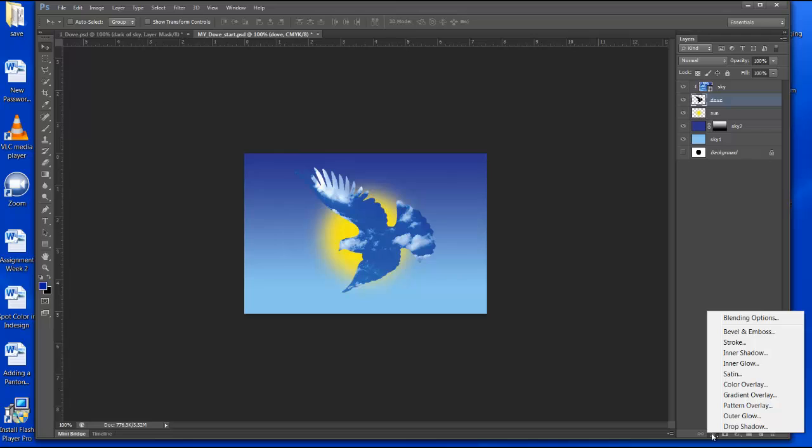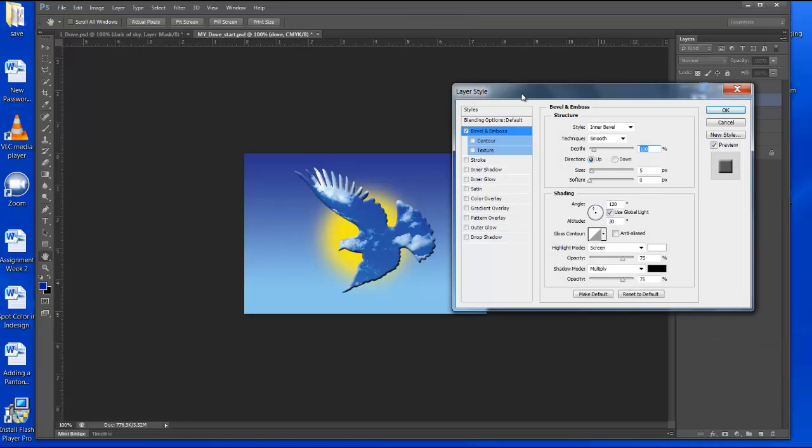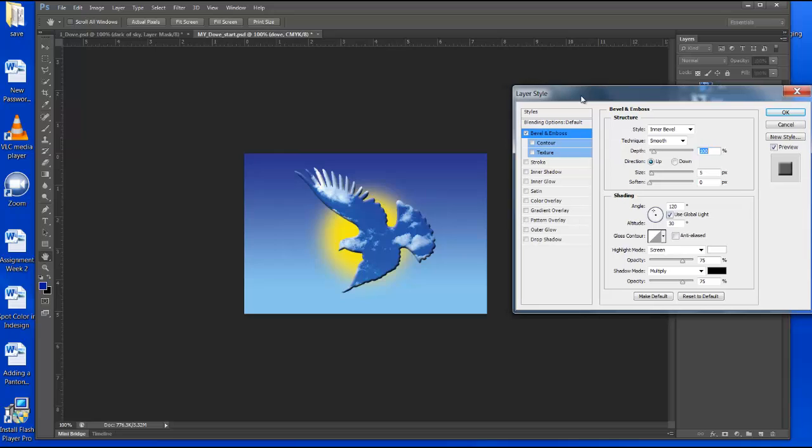And there's two styles that I'm going to put on this. One is Bevel and Emboss, and the other is Inner Glow. And I can pretty much do that at the same time if I want. So how I'm going to do that, I'm going to click on Bevel and Emboss. There's my Bevel and Emboss dialog box.